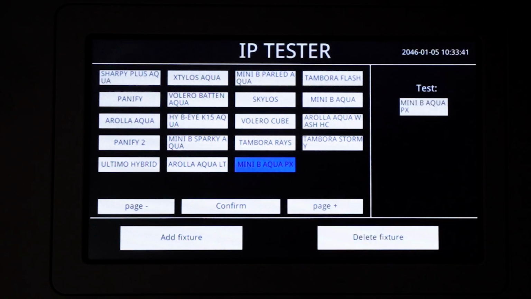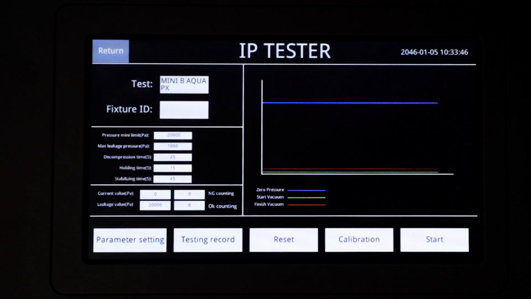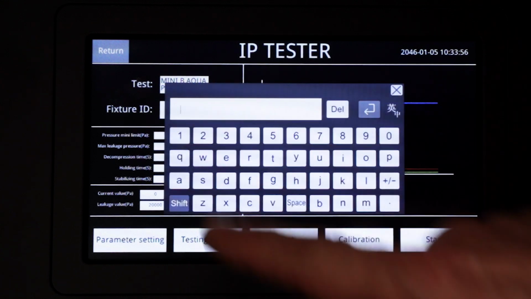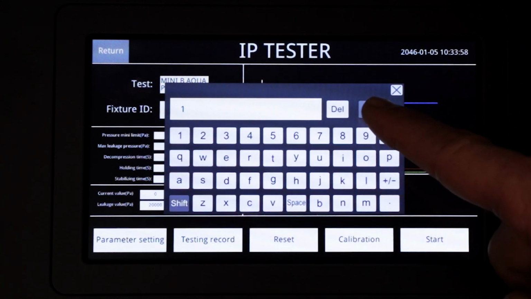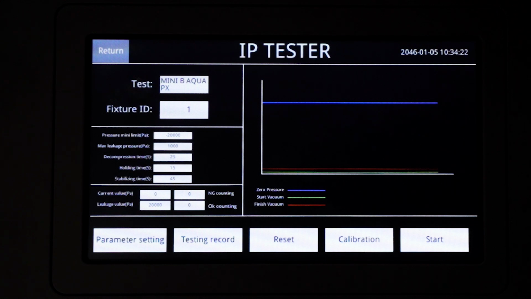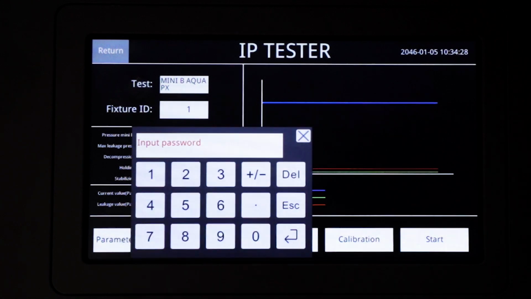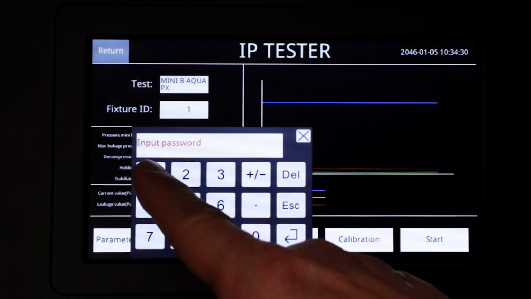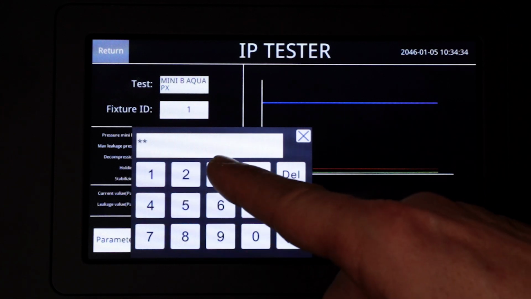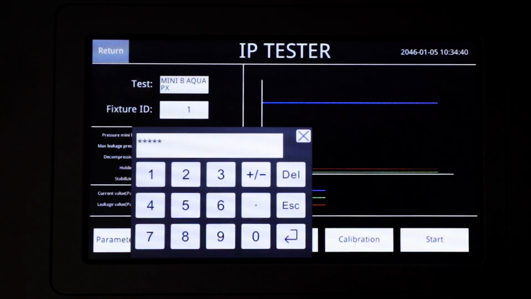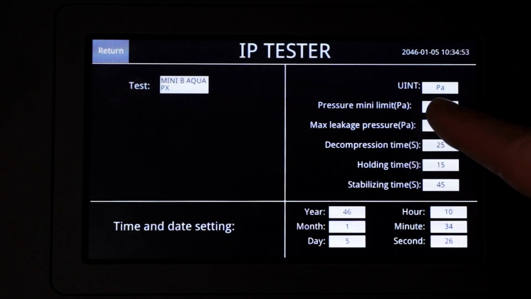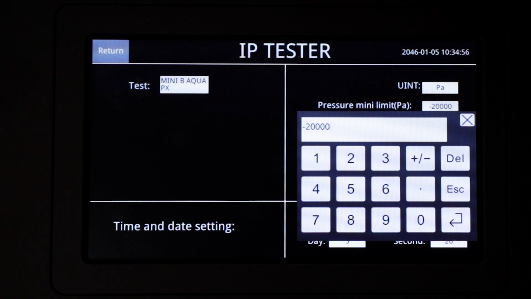Let's take an overview of the product page. Click on a fixture, then confirm your selection with the dedicated button. On the product page, you can edit the fixture ID. To edit the values, click on the parameter settings. A password, 1, 2, 3, 4, 5, 6, is required. You will be redirected to the value page. Edit the values. Once you have finished, click Return in the top right corner to go back to the previous page.